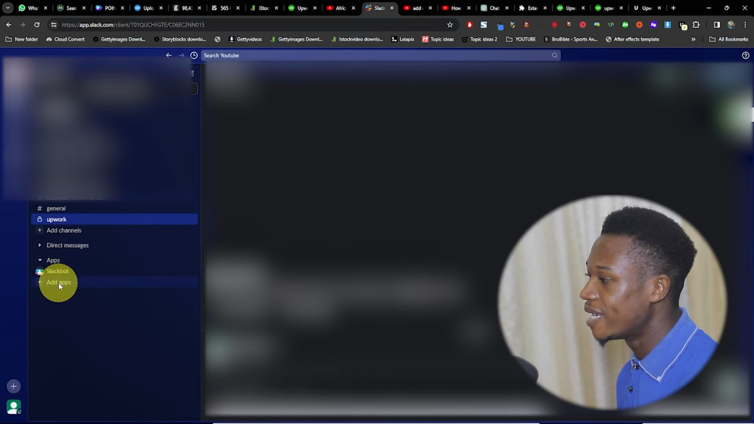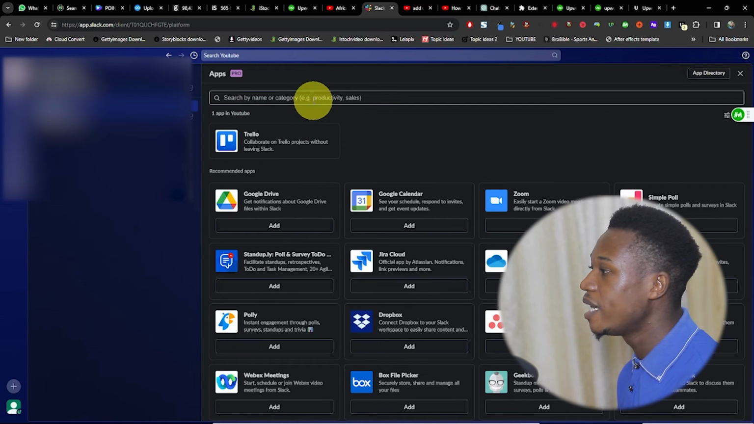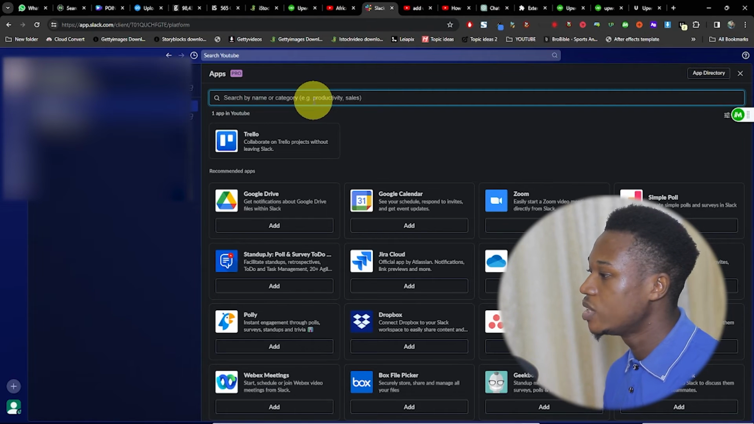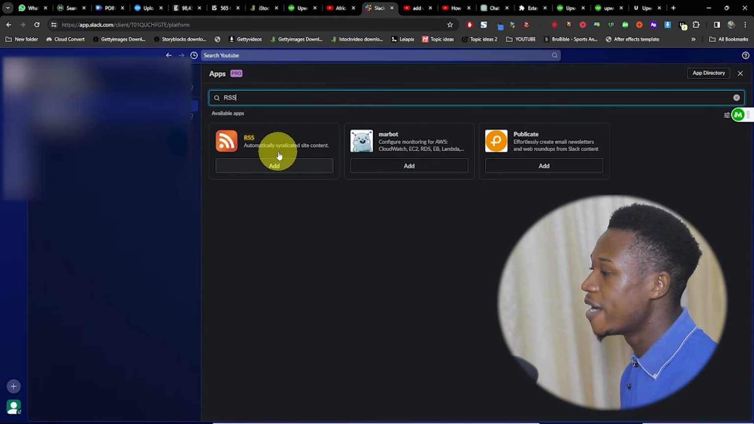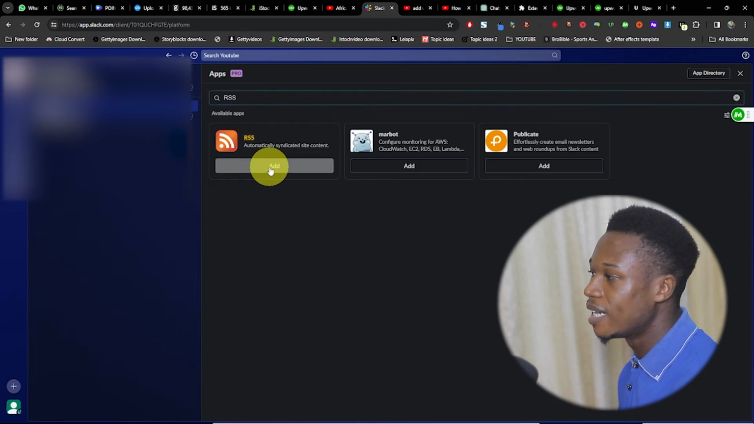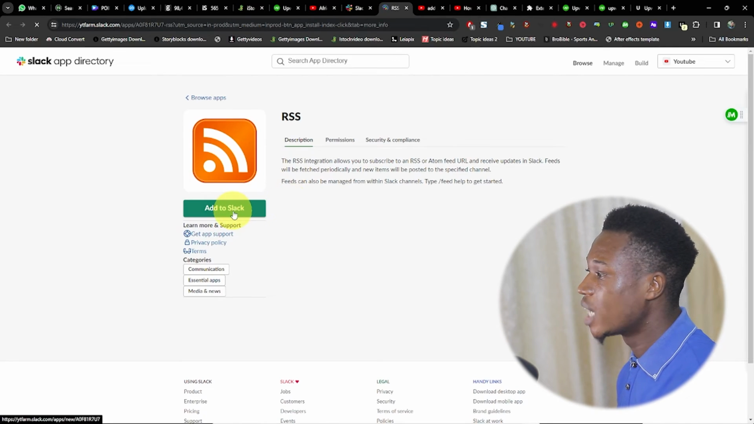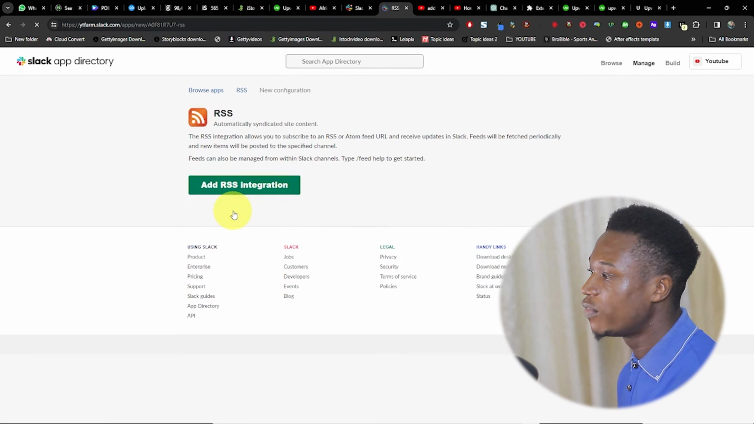You go to add apps here, and in this section, it shows you a couple of the many apps that you can integrate into Slack. But here in the search bar, we are going to simply search for RSS. The RSS app will come up in your Slack apps. All you need to do is click add, and then it will take you to a new page. On this page, you can click on add to Slack and wait for a moment.